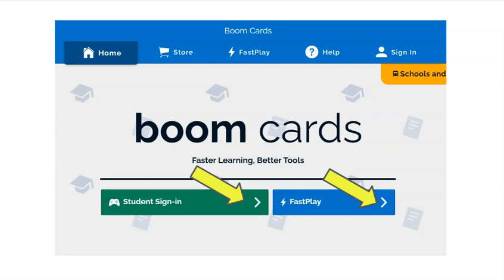The only thing about the fast play is it doesn't generate any data assigned to a student. They just can play the cards. When you have students sign in and you assign them cards, it logs all the data for you.